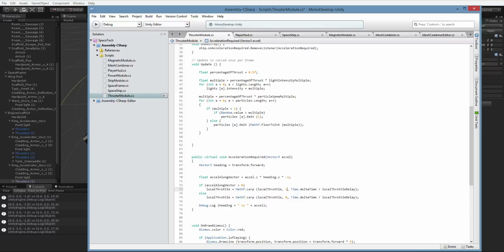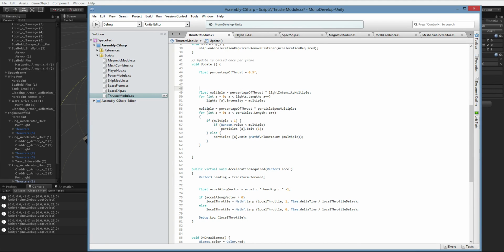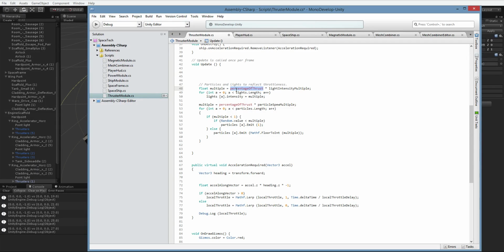So we have this local throttle, but we're not actually doing anything with it yet. So let's just debug log the local throttle. But let's also use that local throttle as an actual method of thrust. Now, one thing we can do is put it here in acceleration required, except that later on I plan to optimize acceleration required so that it doesn't happen every frame. If the ship is traveling at the speed it wants to travel, I don't feel any impulse to keep updating everything. So I want the update up here to handle it. Now we've got some stuff here in the update, but these are all visuals. So this is particles and lights to reflect throttleness. Up here is the percentage of thrust, which is just the local throttle. In fact, I can delete percentage of thrust and put local throttle in everywhere.